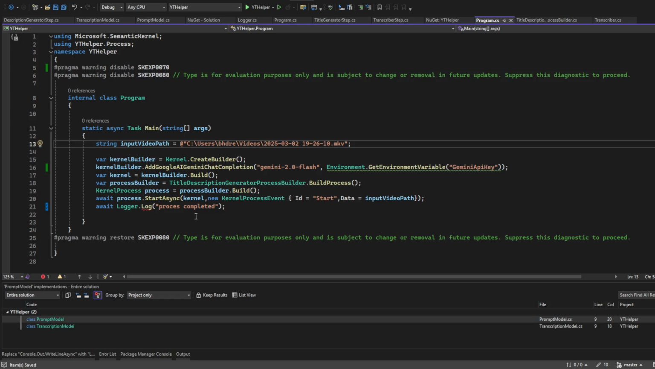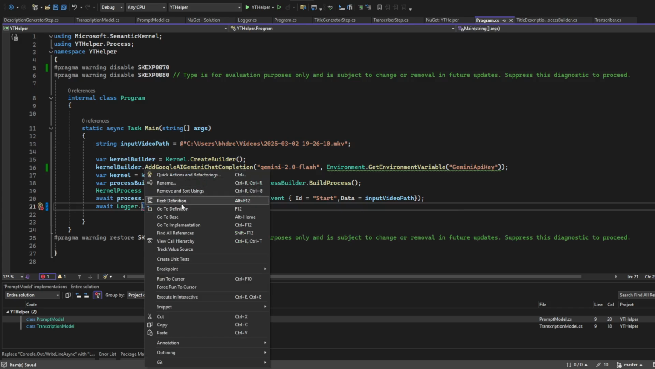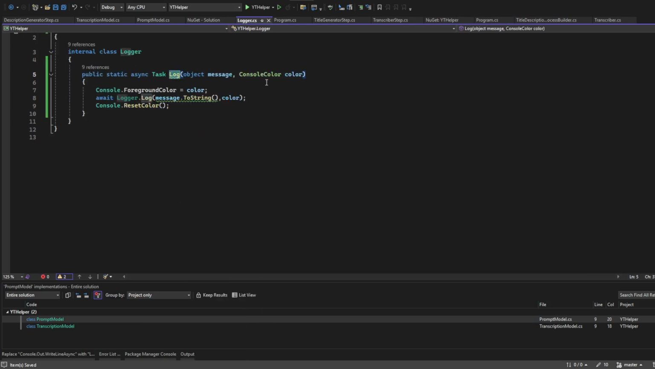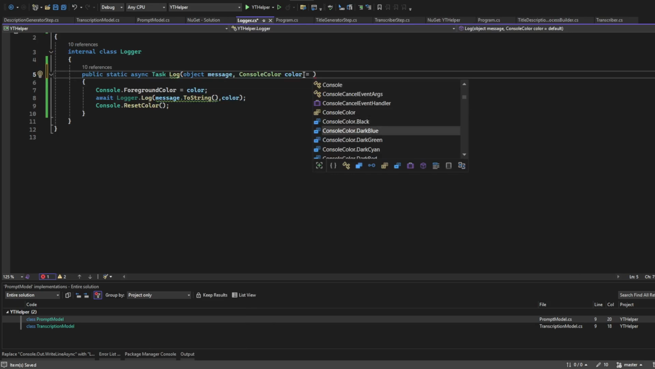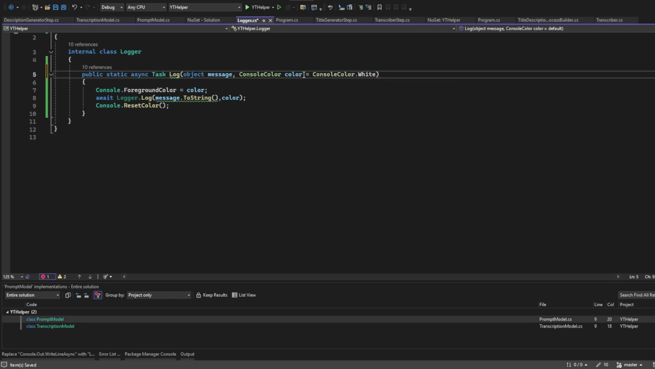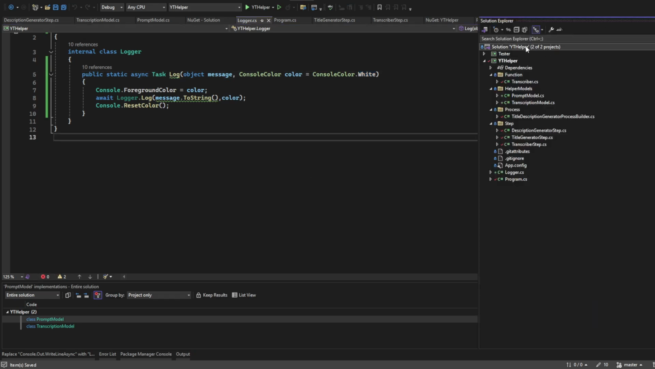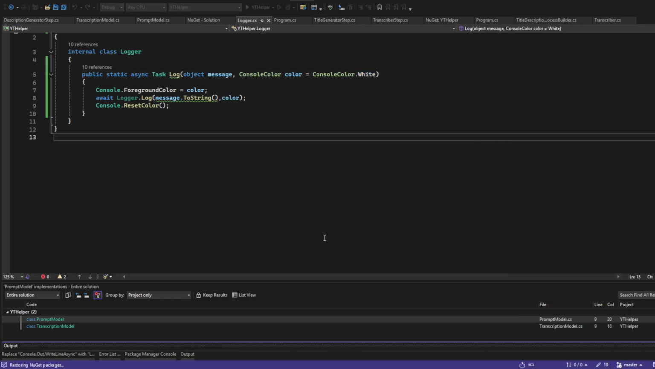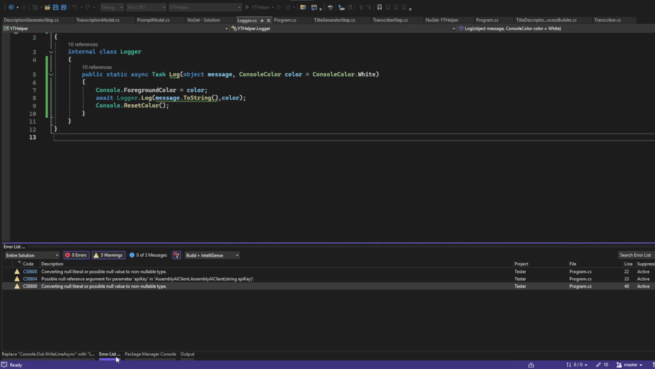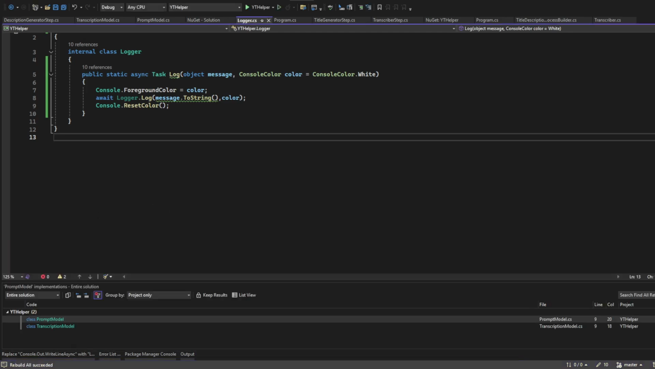Now the next thing that I want to do is, okay, I will go to definition, console color dot white. So I will give it by default console color. So let's see if there are now any errors. Let's rebuild this code to see. I don't think there are any errors.